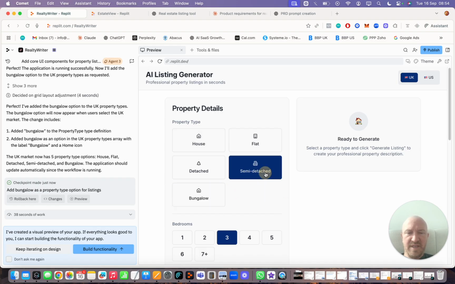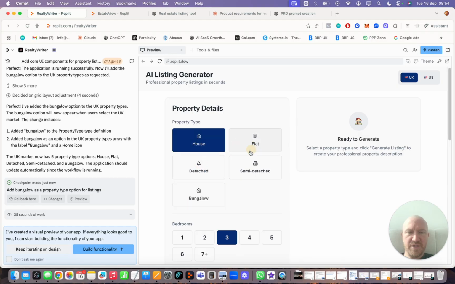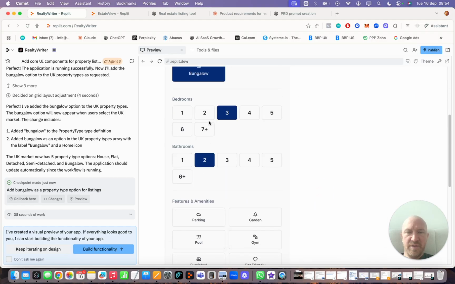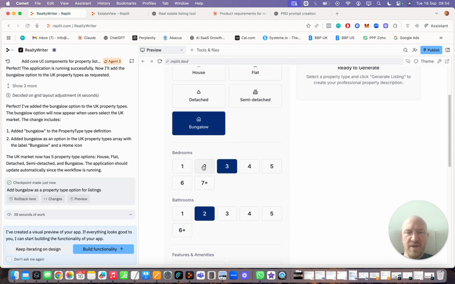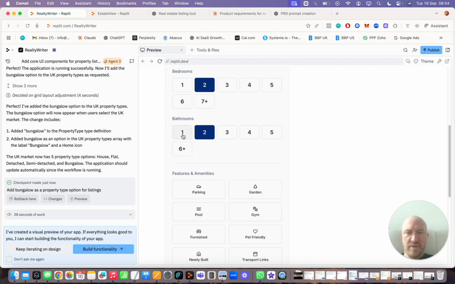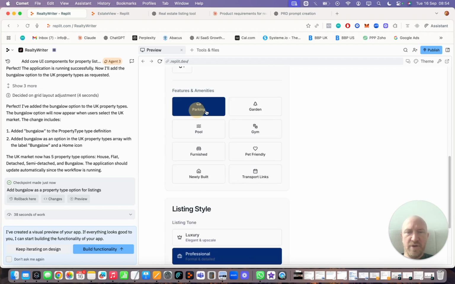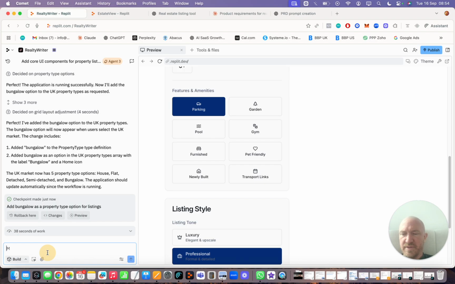Amazing. Can you select two at the same time? No, which is good. I wouldn't expect you to be able to. Can you select two? No. Okay. So we've got a bungalow, a 2-bed bungalow, 1 bathroom, parking. Okay. So don't ask me again. In fact, no. Yeah. Keep your screen on design.